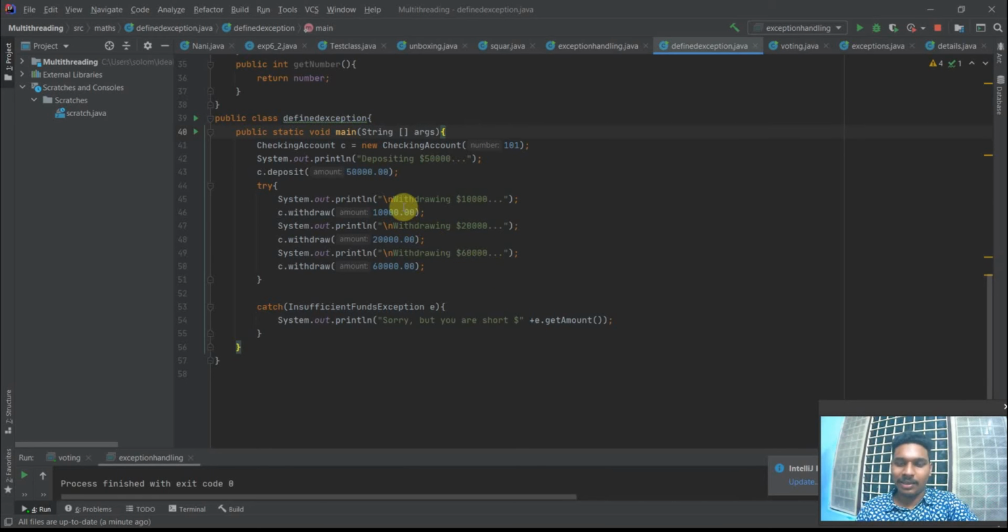What's the case in this program is, in the try-catch statement, first I have deposited 50,000 into my account. Then I'm going to withdraw 10,000. All this is in dollars. So $10,000 from $50,000, what will happen? The 50,000 will be deducted to 40,000 because I'm withdrawing 10,000. Next I'm going to withdraw 20,000, so in my account now 20,000 is remaining. Now I'm trying to withdraw 60,000, which is not possible from my account.